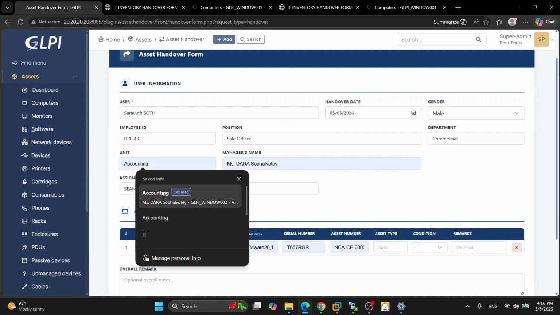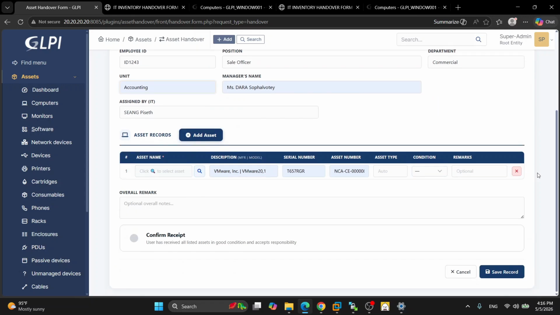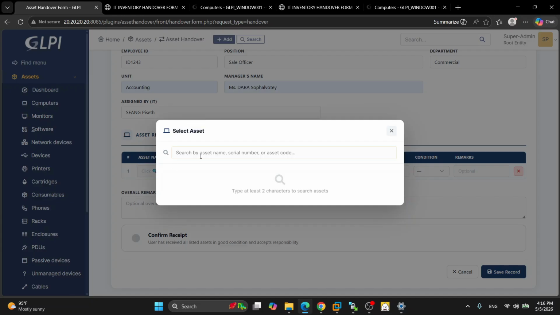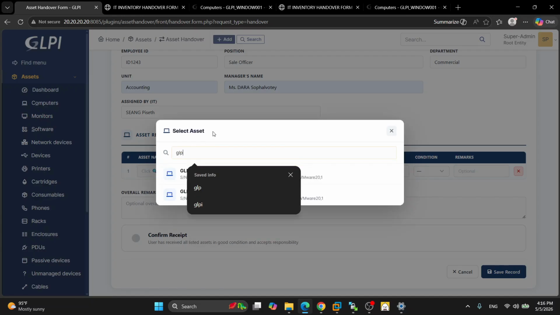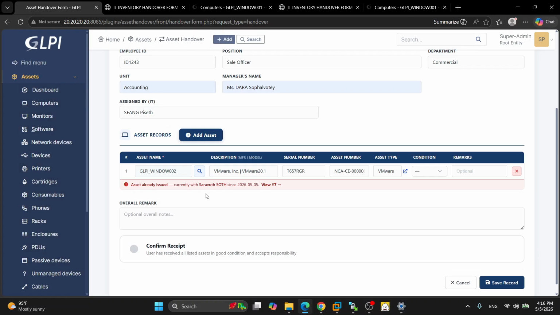GLPI 02 that we just assigned. If one asset has just been assigned to a user and we put the same computer to another user or the same user, it means it is a duplicate, and you can see the pop up here: asset already issued currently with the user, 2026 0505, and you can click here to view.